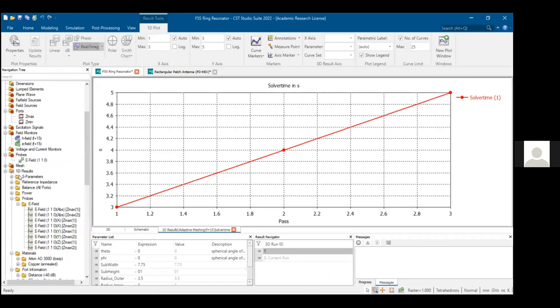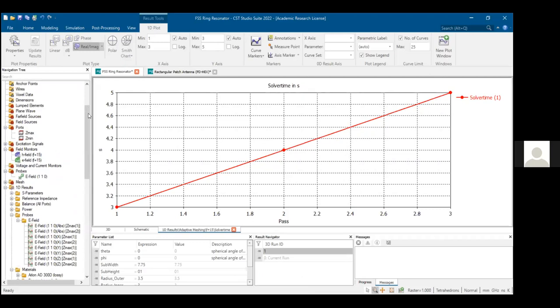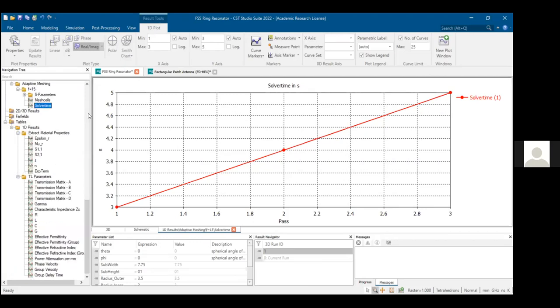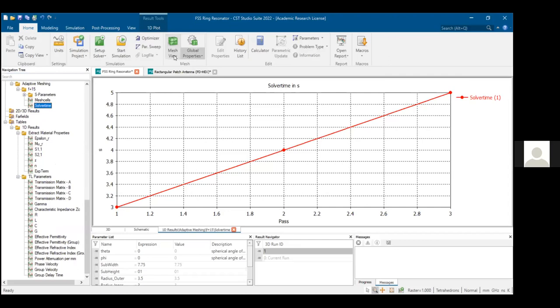One more query we have listed is mesh cells. Yes, sir. Mesh cell is very, very important. There are three types of meshing: hexahedral, tetrahedral, and surface mesh. Surface mesh is preferred when you have a metallic structure, and then the integral equation is used. Other than this, the mesh view is very important.